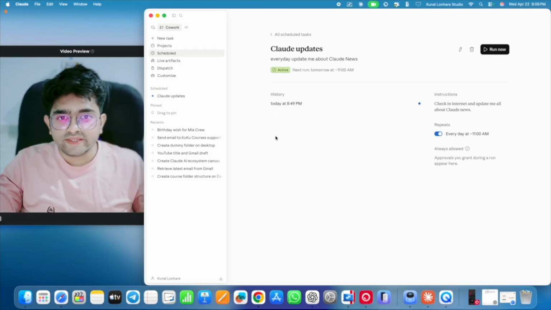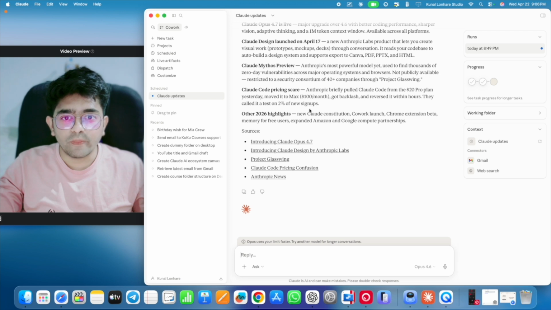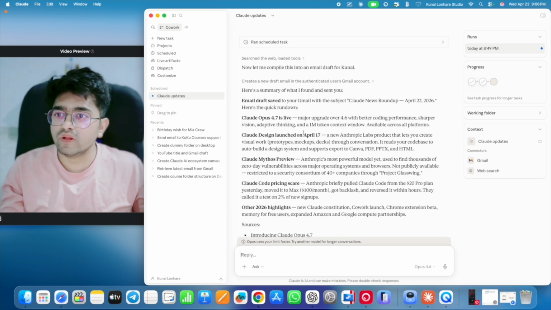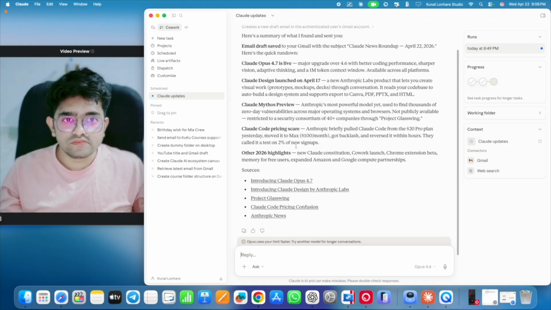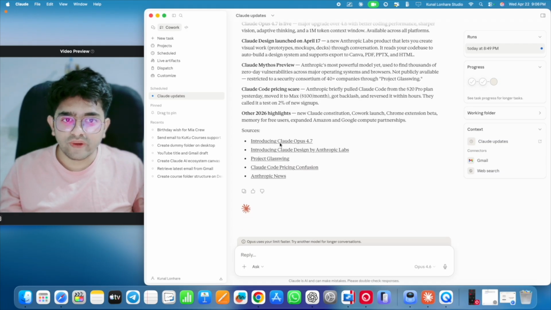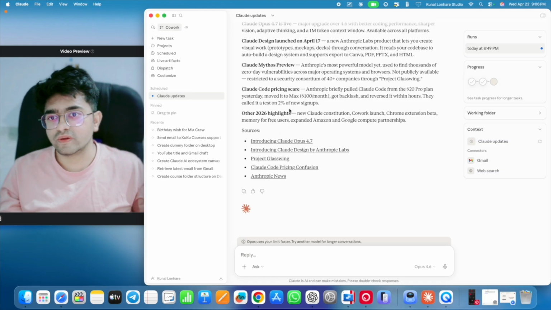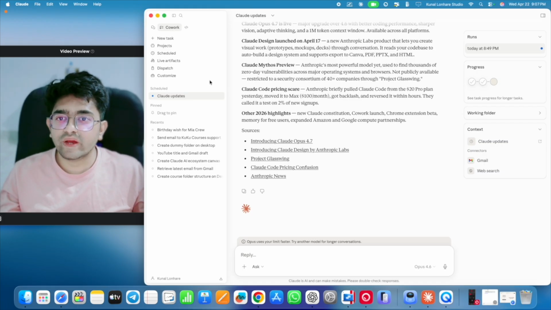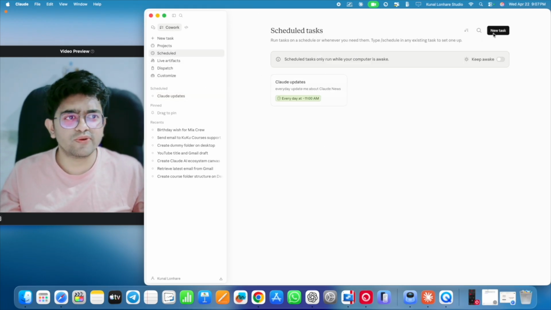So you guys can see it's done. If you just open this up, it will give you all the updates about cloud. Okay, so these are all the things you guys can see, what's new in cloud. Launch Chrome extension is in beta and so on. So this is where you can do schedule. You can schedule it for, let's say, Google Calendar. Maybe, okay, so every morning it will give you some notifications, or anything you want.